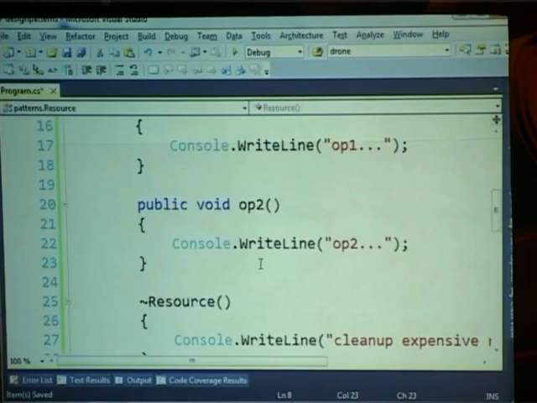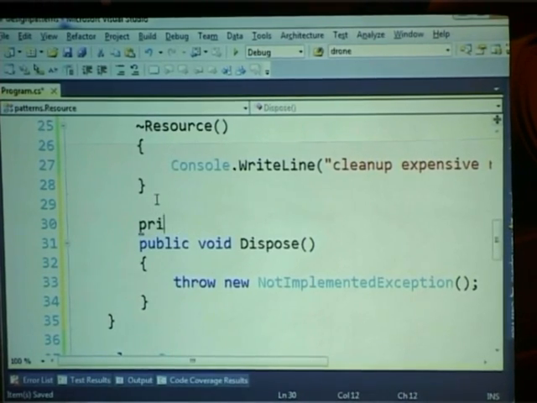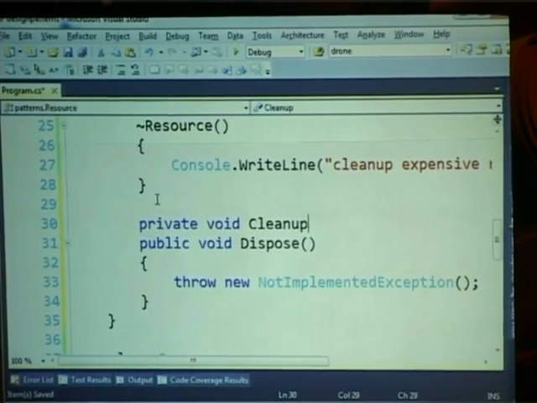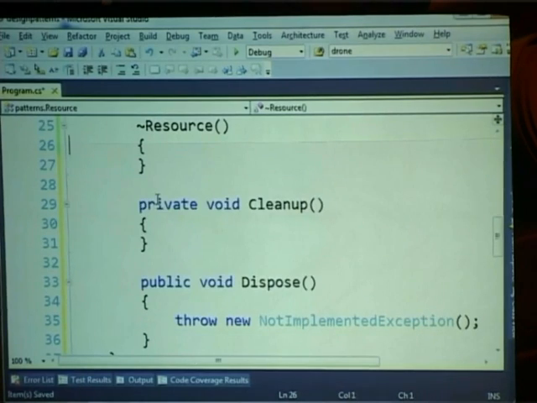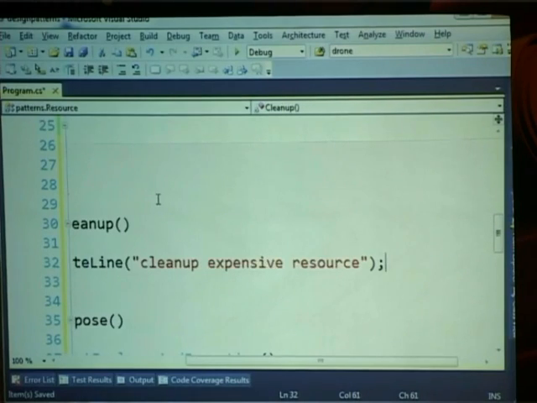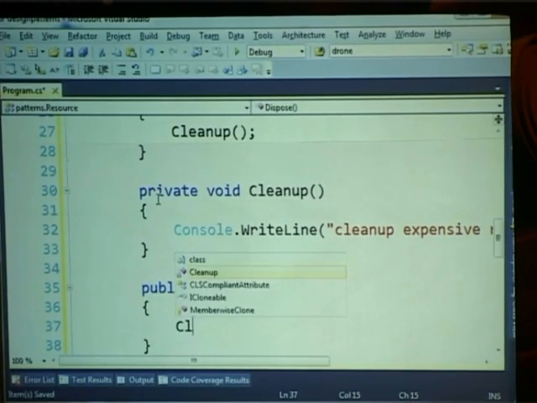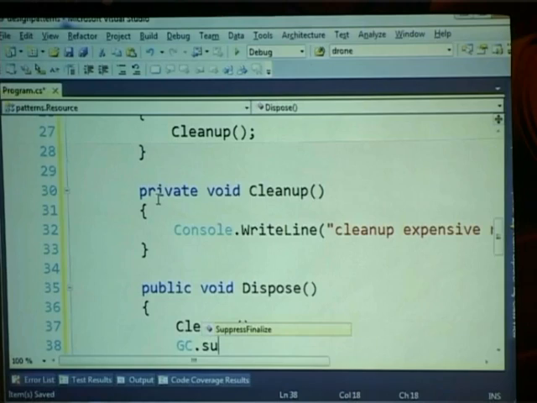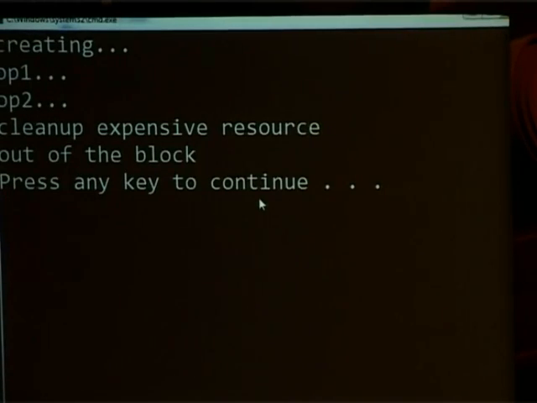And what you can do here is maybe write a common method that you're going to call. So I'm going to say private void Cleanup. And I'm going to call the cleanup method from here. In the cleanup method is where I'll put the code that's going to do the real cleanup. And then in the Dispose method, I could call the cleanup method, and then you would say GC.SuppressFinalize(this). So in this case, what's going to happen? It cleans up, and then it comes out of the block.